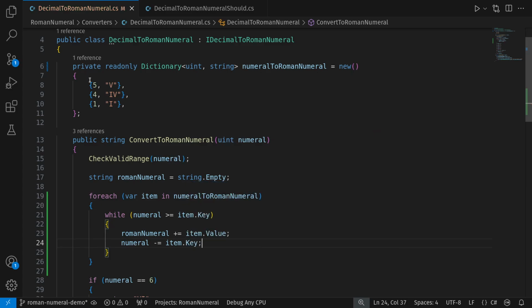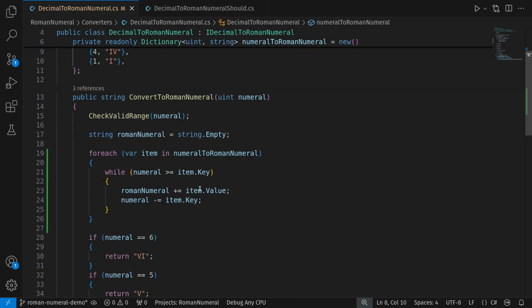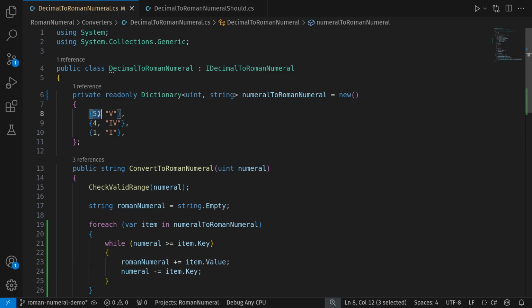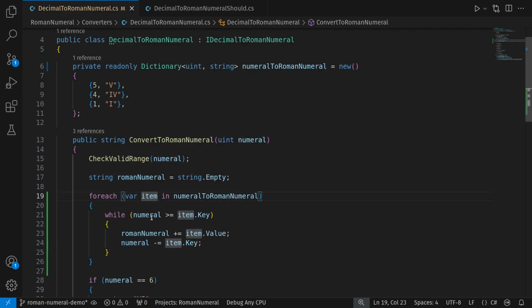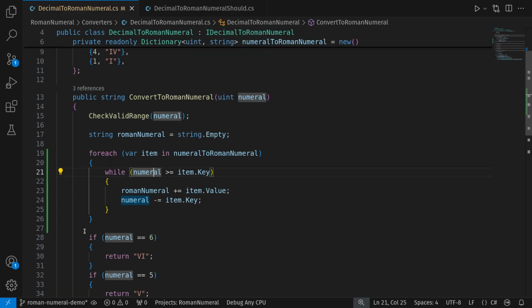And numeral, on the other hand, we'll need to actually reduce by the key each time. Now remember, the key was this number. So what we're saying is, as you loop round, add the value of the Roman numeral. Like if you have 5, you come in here, you add V for 5 to the Roman numeral, then take 5 away, and what you're left with is 0, and therefore you're done, right? Because numeral is no longer greater than any key.